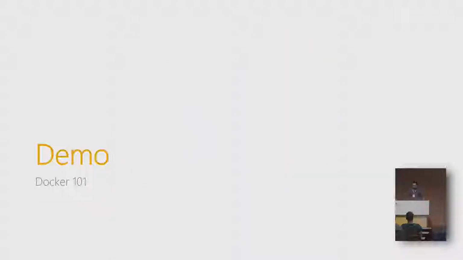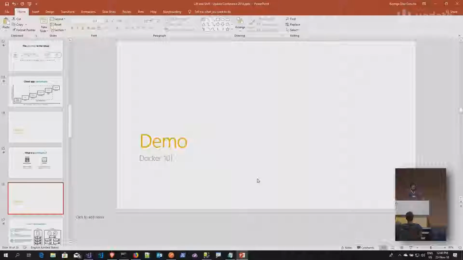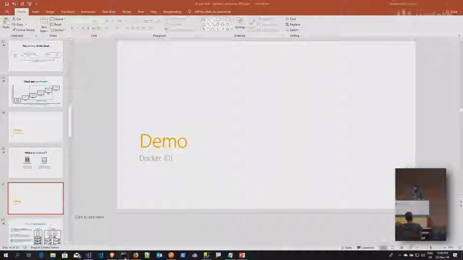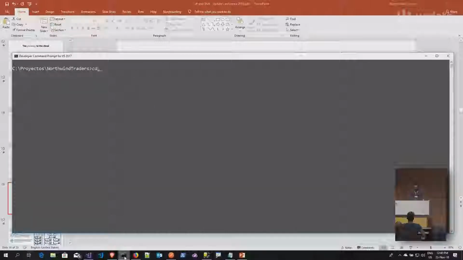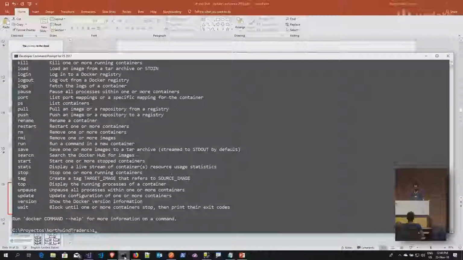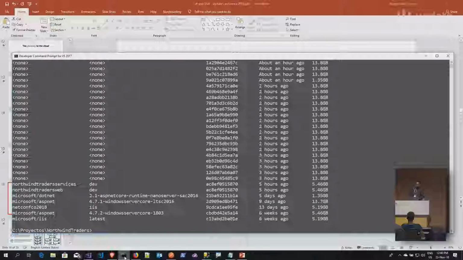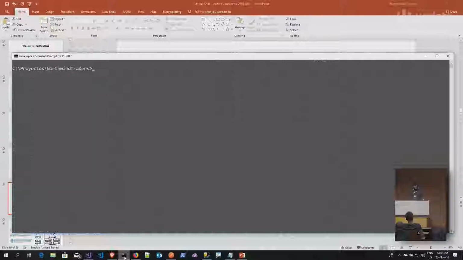So, containerization, very easy stuff. Okay, it's duplicated. So, Docker. Docker is this technology that allows you to download and push images, and allows you to virtualize the whole operating system rather than virtualize everything like a virtual machine. So I want to show you a couple of things.